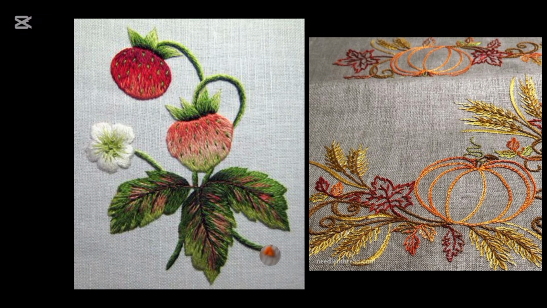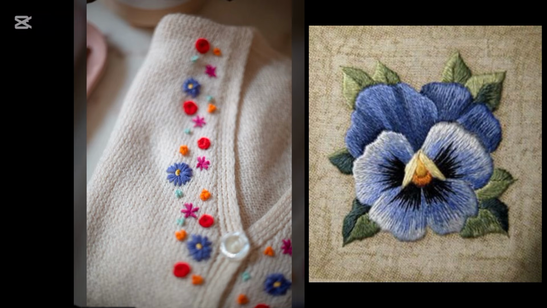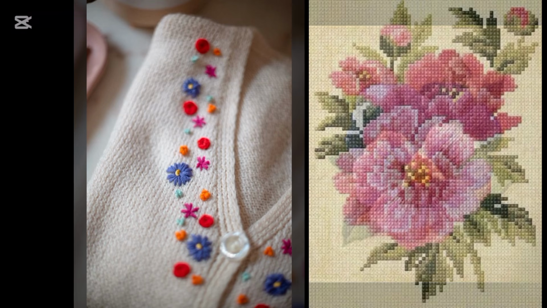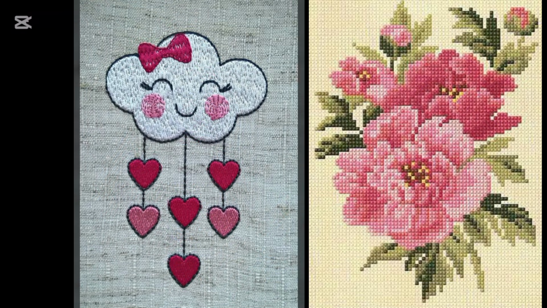Finally, remember that practice makes perfect. Start with small designs, experiment with colors and stitches, and soon you will be able to create more designs.